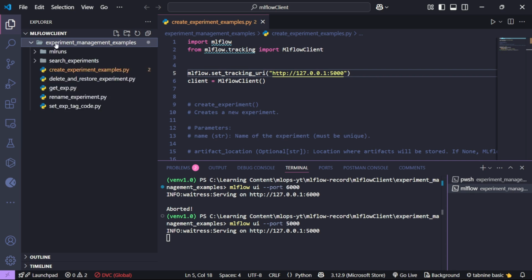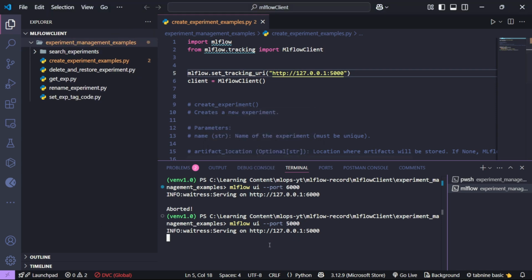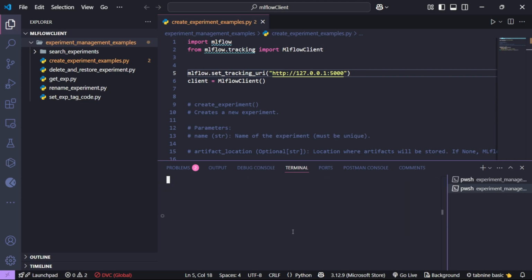Inside this experiment management examples folder I have prepared everything. This mlruns folder is there because I ran this code already before showing you, because definitely I need to make sure that my code and everything is correct, right? That is why. So right now I just remove this one to make sure we are in a very good place, and I'll stop this one also, and I'll do CLS so that the page is fully cleared and we are good to go.